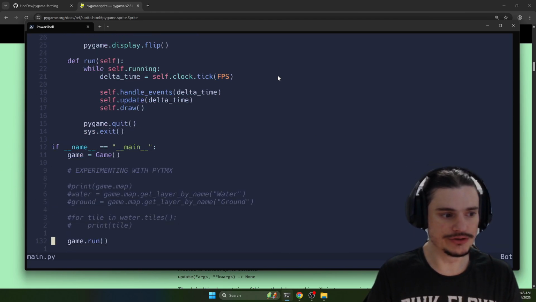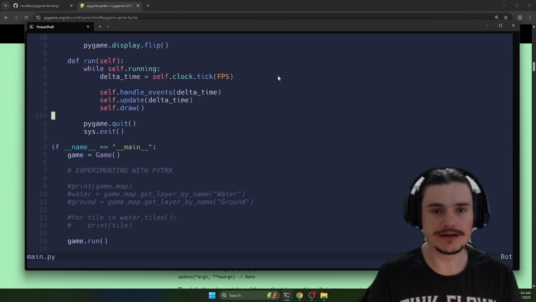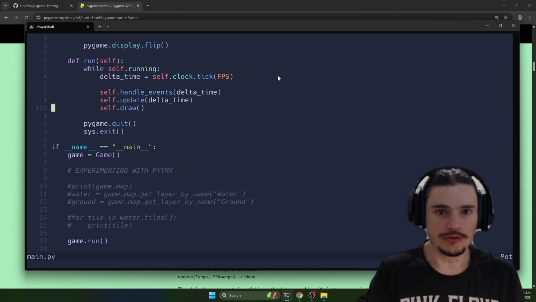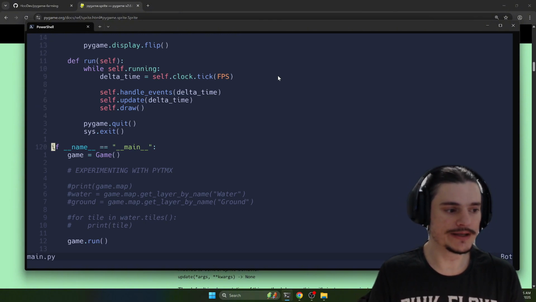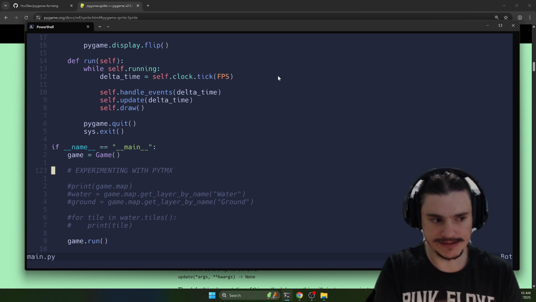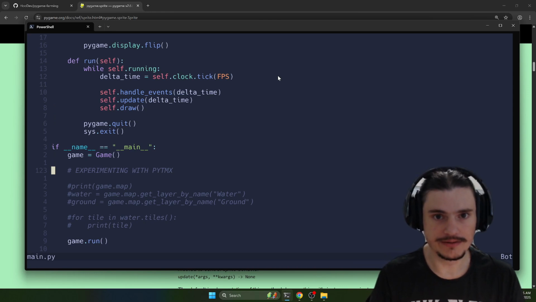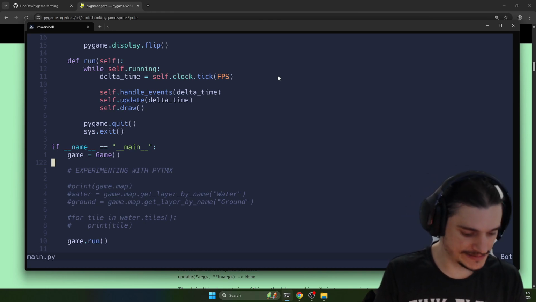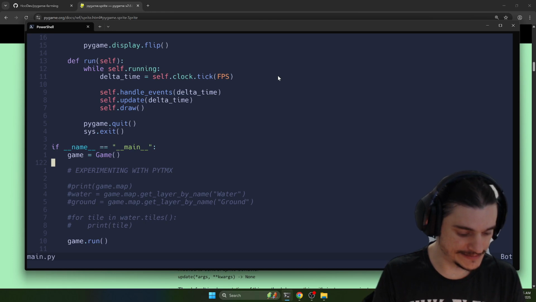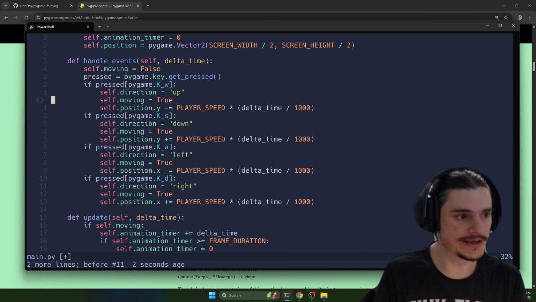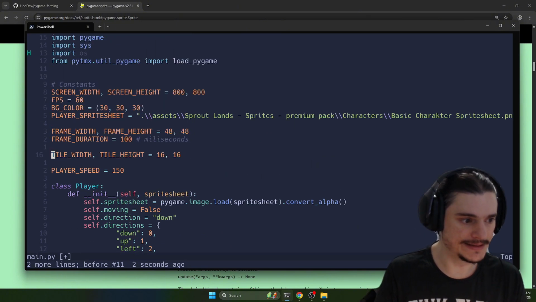So what we need to do is break this out a little bit, and we're going to create separate files for each class. That way we can have it all self-contained and then have the main game class import the other files, the other classes. So let's start by extracting out this player class here. We'll put the player in its own file.